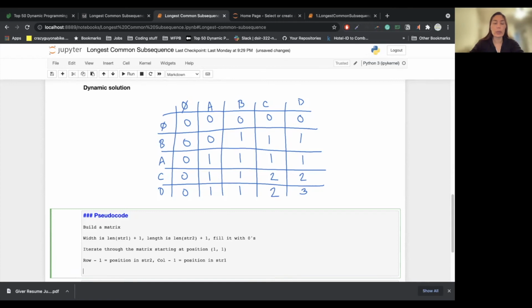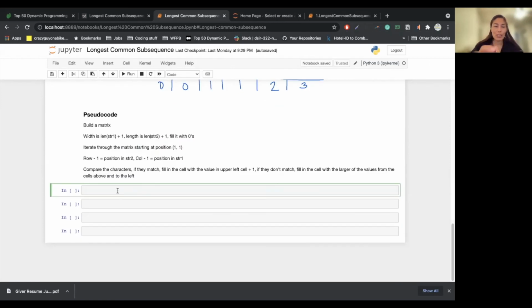We're going to compare the characters. If they match, fill in the cell with the value in upper left cell + 1. If they don't match, fill in the cell with the larger of the values from the cells above and to the left. So let's write up this function.